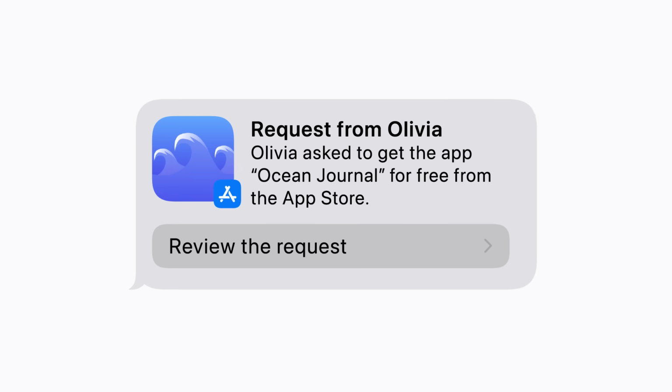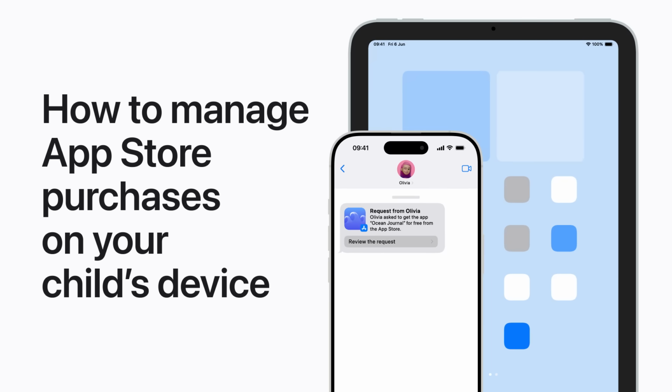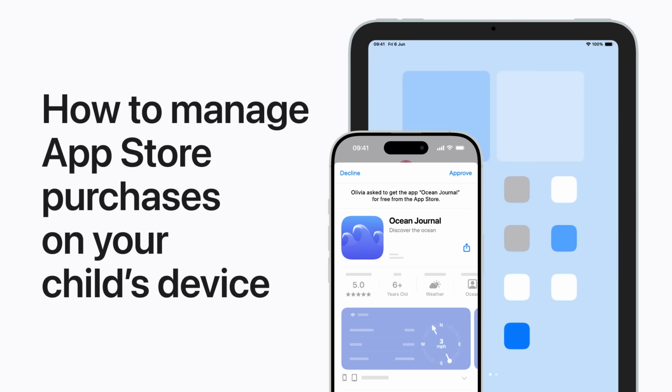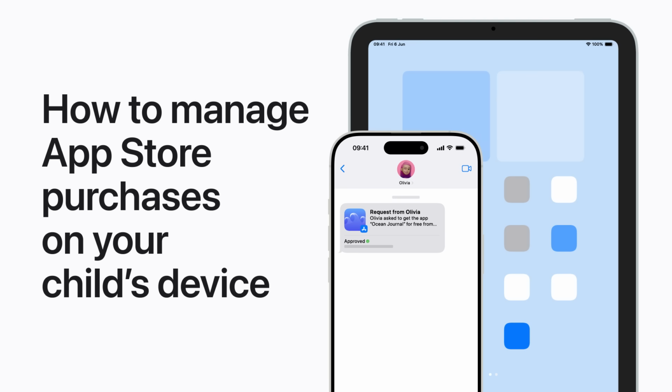With parental controls, it's easy to manage how your children can download apps or request purchases from the App Store on their device by setting up the restrictions on your own device. Here's how. In order to use parental controls, the family organizer needs to add the Apple account of children under the age of 18 to the family group.